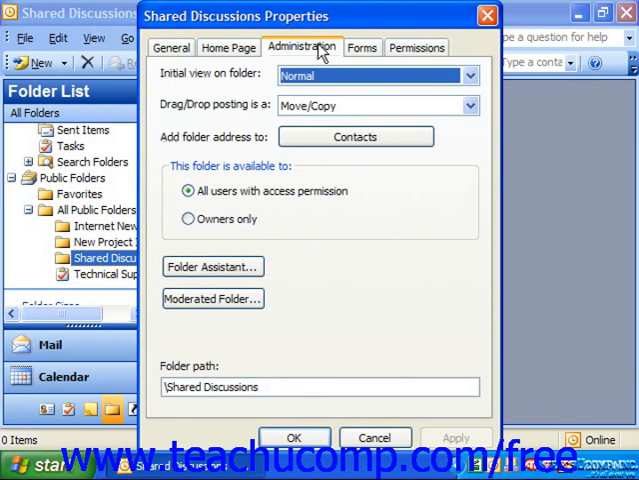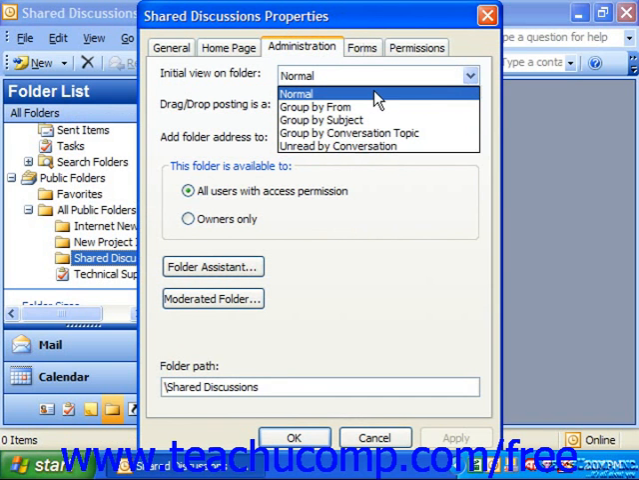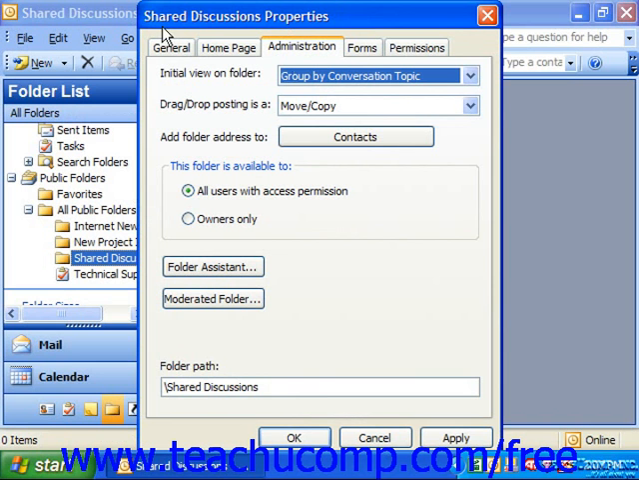And on this tab, you can use the Initial View on Folder drop-down at the top to set what the view of the folder should be when a user first opens the folder. So should it just be normal, grouped by the From field, the Subject field, or in this case maybe grouped by Conversation topic for shared discussions.